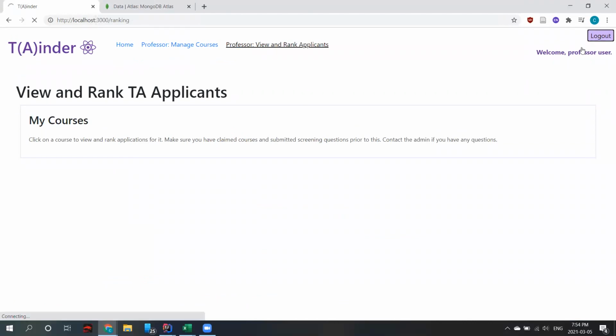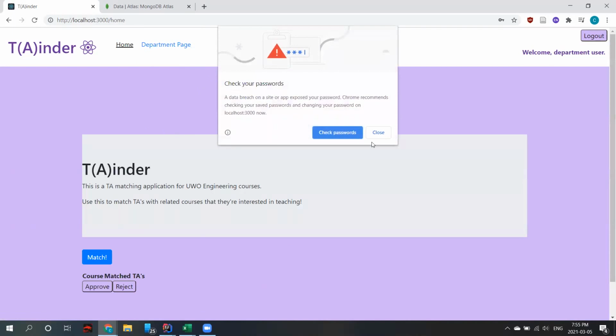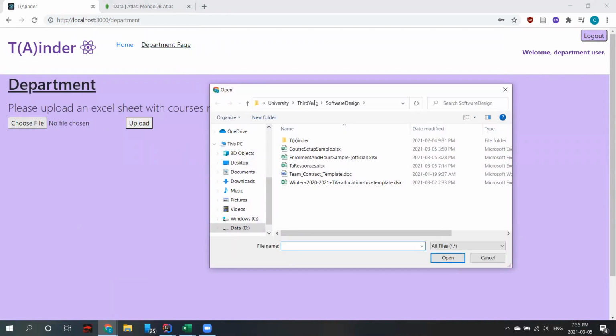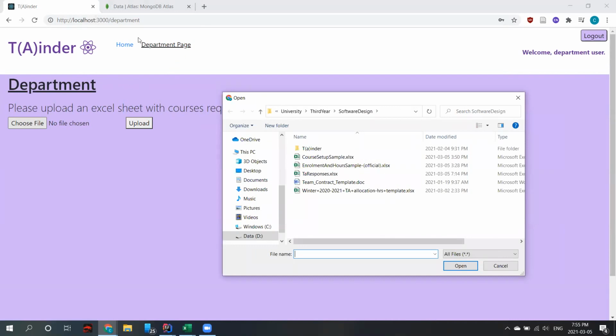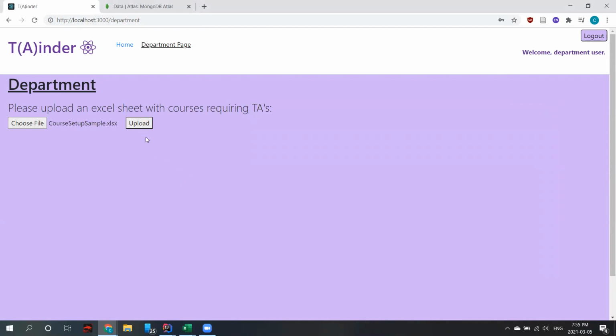So in order to kick off the user flow, a department user needs to log into the system in order to upload the list of courses which require TAs to apply to them. So if we go into the department's main page, we will be prompted with a choose file and a file upload button where we can browse our system's files and choose an Excel file to upload into the database.